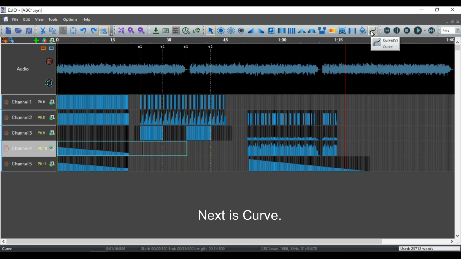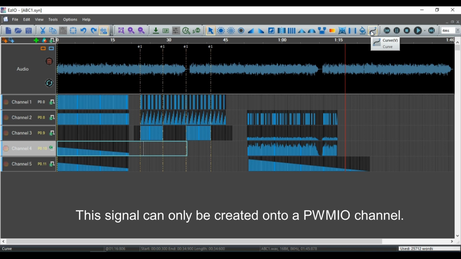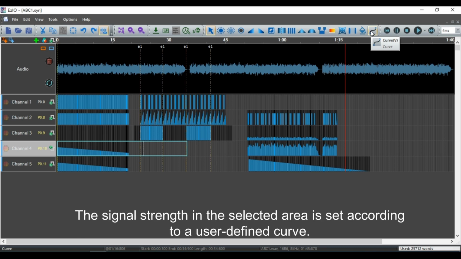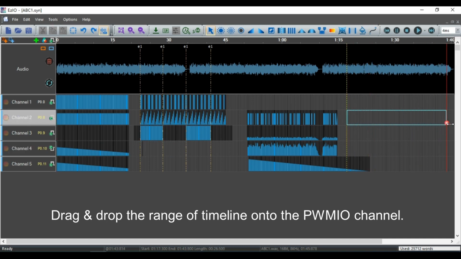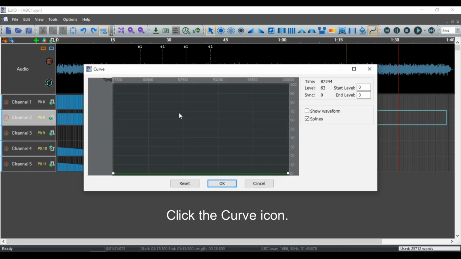Next is curve. This signal can only be created onto a PWM-IO channel. The signal strength in the selected area is set according to a user-defined curve. Drag and drop the range of timeline onto the PWM-IO channel. Click the curve icon. A settings box pops up. In the settings box, there will be a graph with a green curve. The x-axis represents time. The y-axis represents the signal strength.